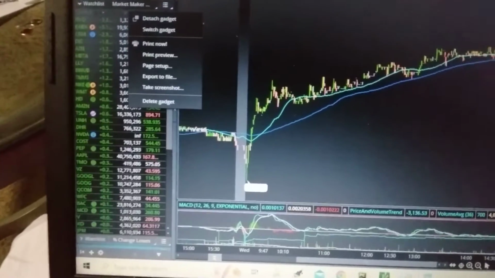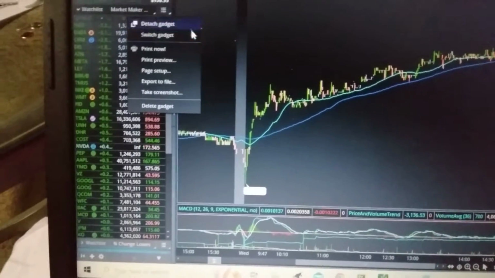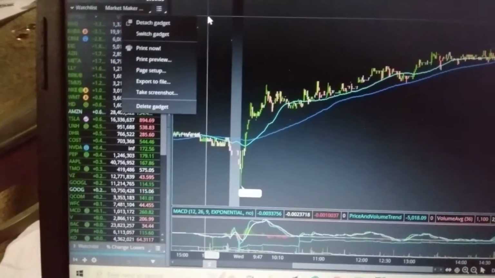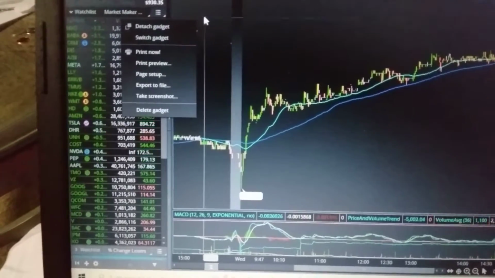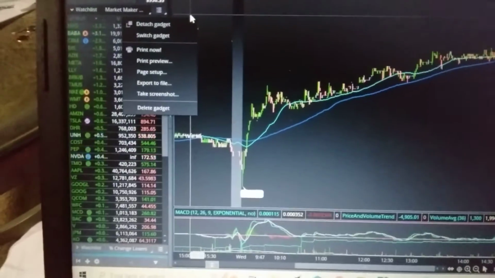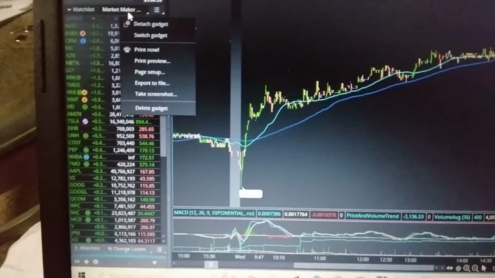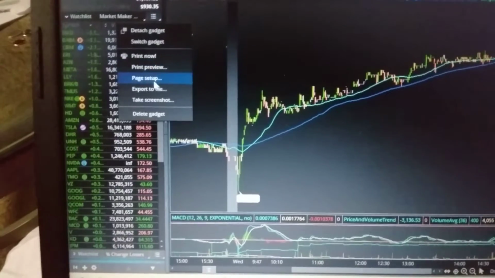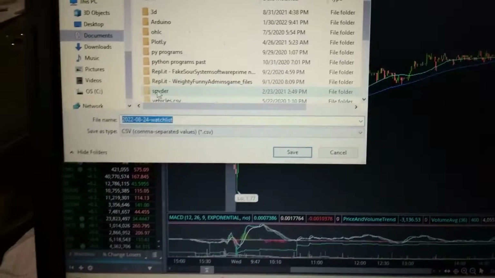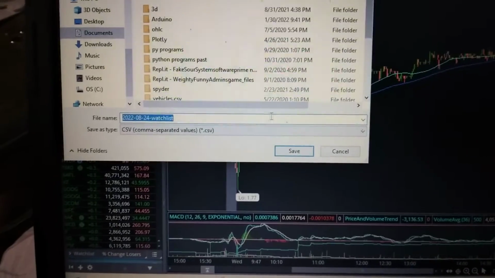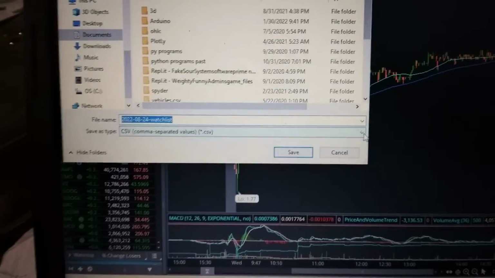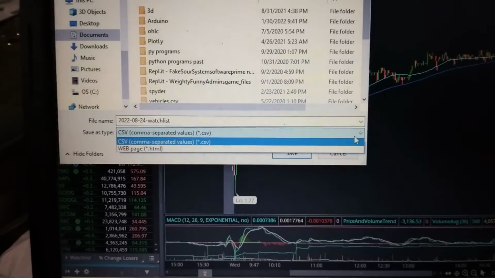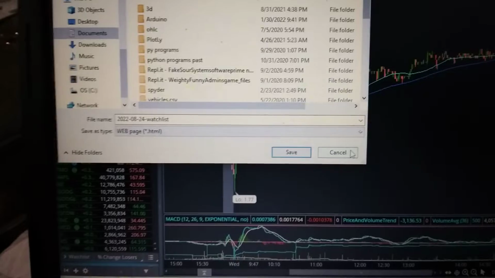Okay, we're going to use a Python program to get all the stock symbols out of, right now we're going to use this watch list, market maker, and we're going to export the files to a HTML right here.